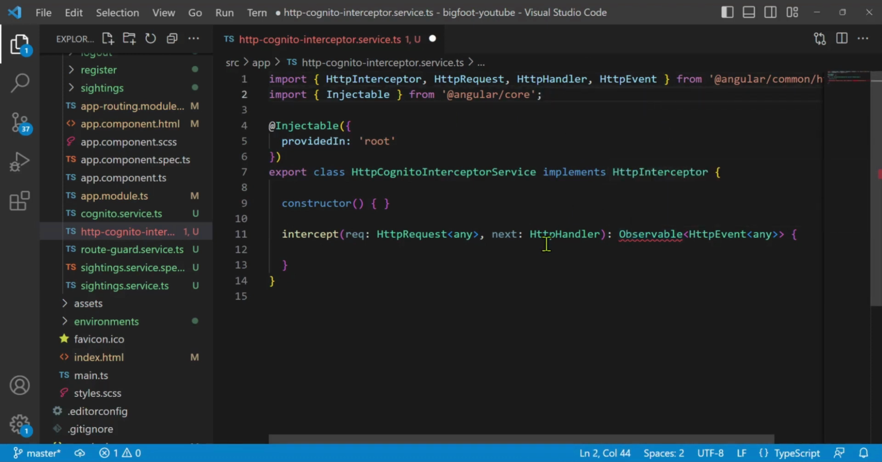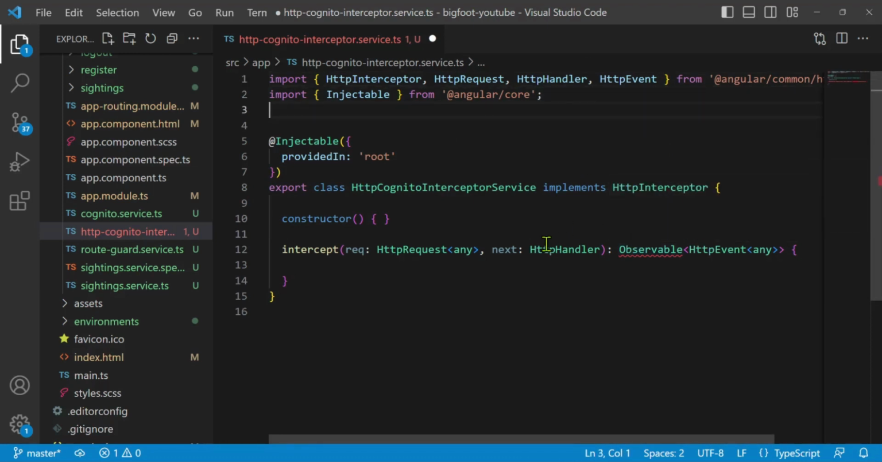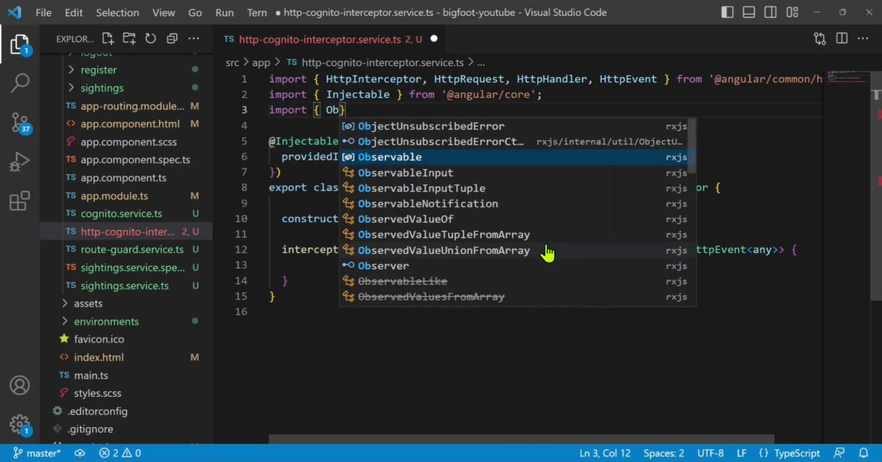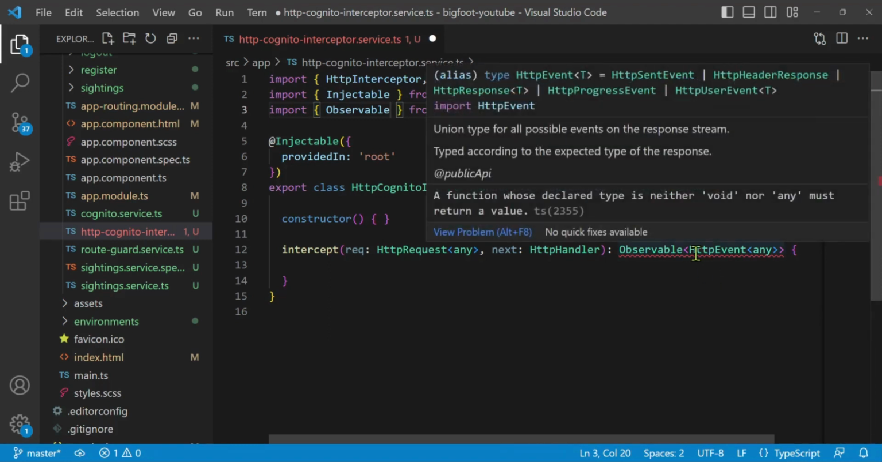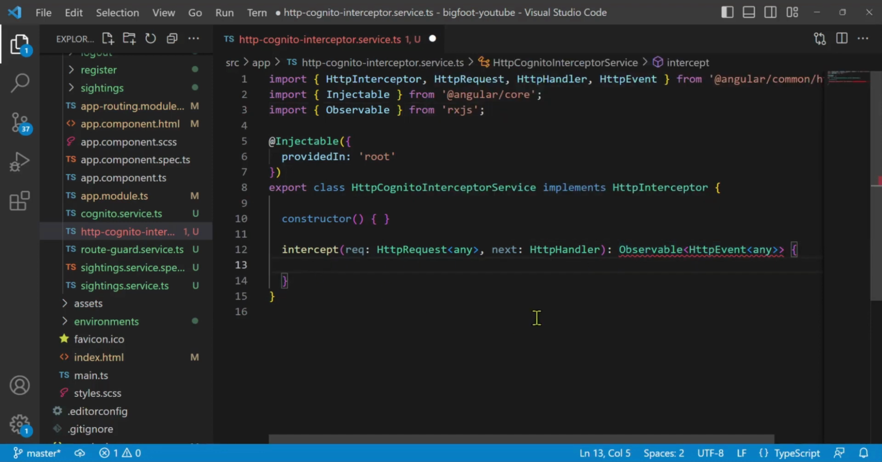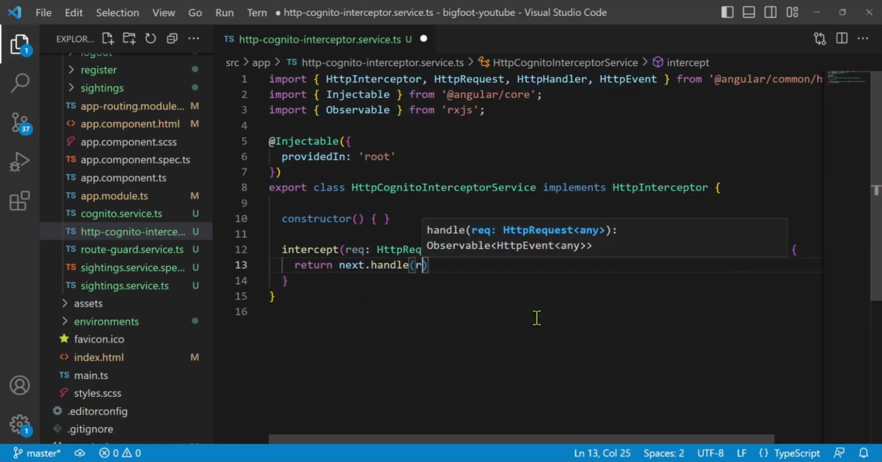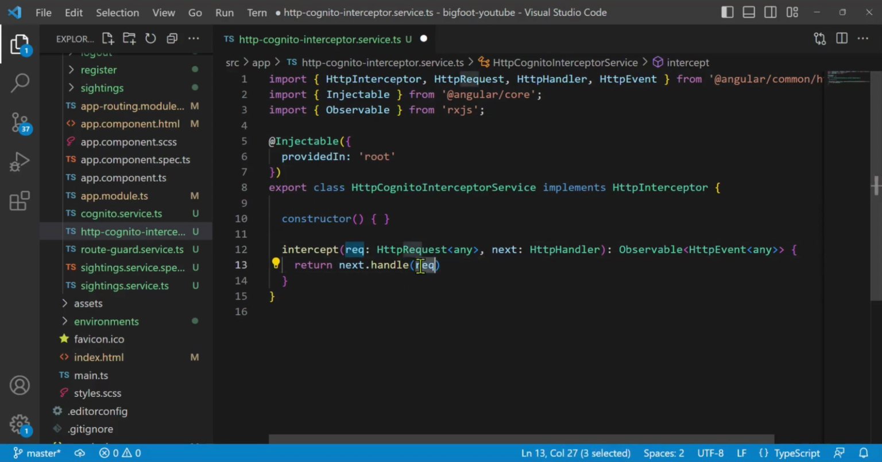Let's go down for the observable. That's a little bit different. That's the RxJS class or package. So I'll say observable. Boom. Oh, cool. Gave it to us. Oh man, still complaining. That's all right. We have to return an observable. So right now, let's just go ahead and return next.handle request. This request right here that gets passed in. Now we don't have any errors and we can do some other stuff.